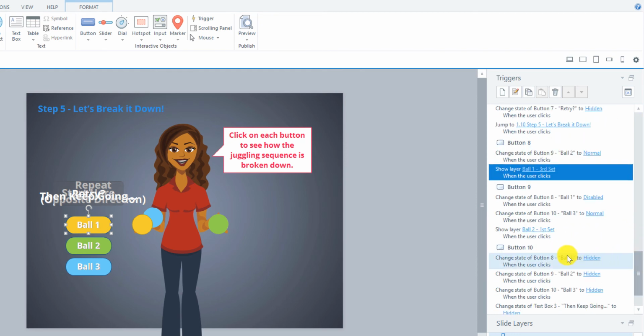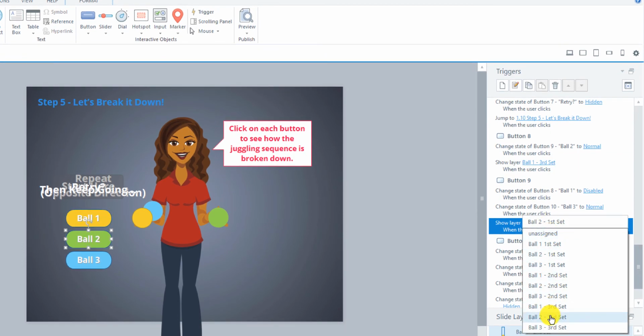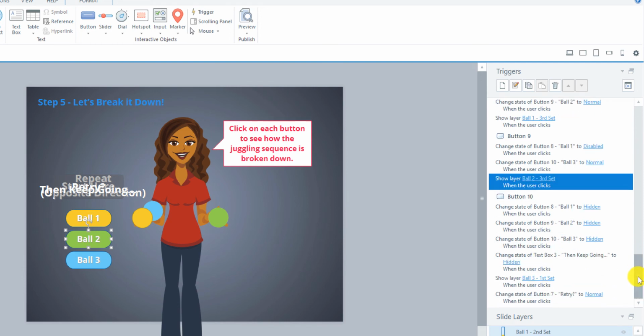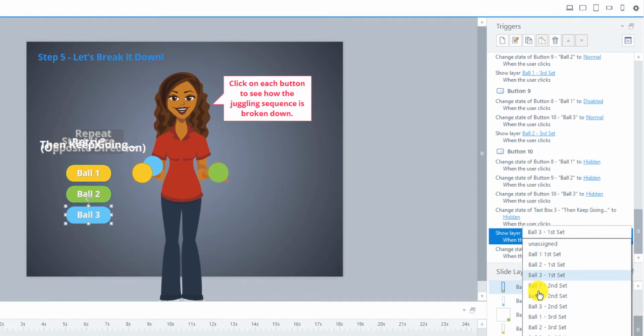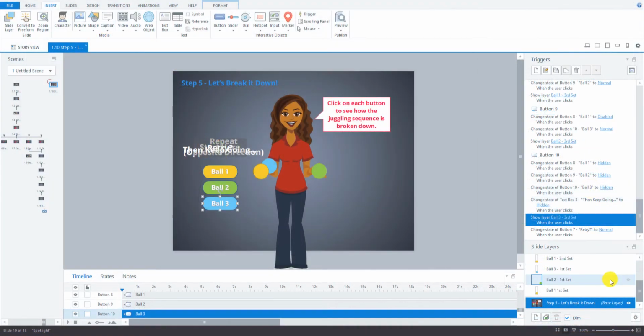And now button 9, show layer. We don't want ball 2 first set. We want ball 2 third set. And then button 10, show layer. We want ball 3 third set. There. And now let's set the properties for each of these layers like we did before.